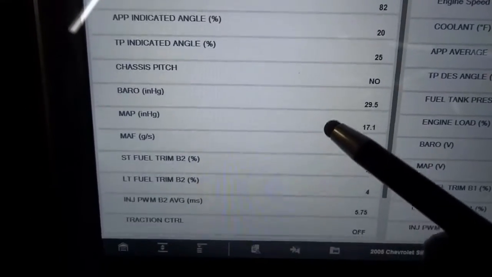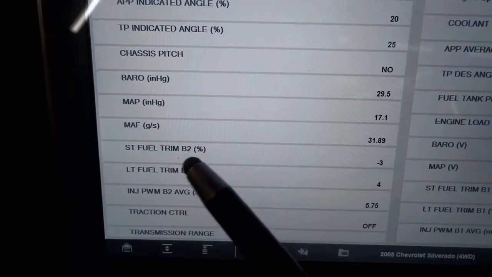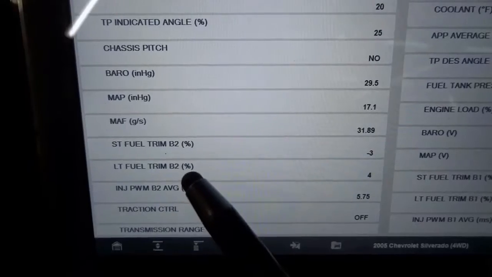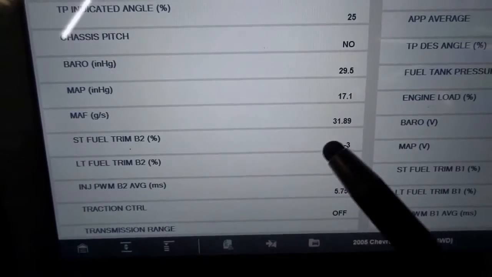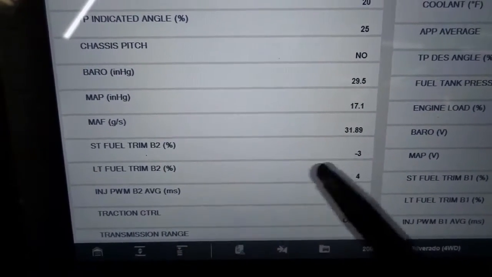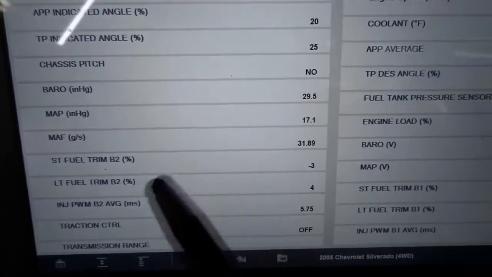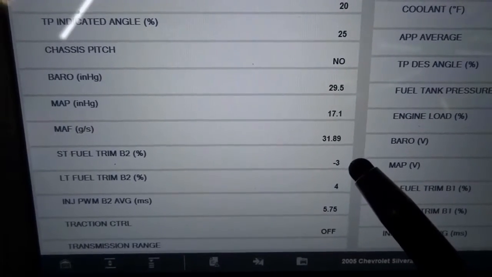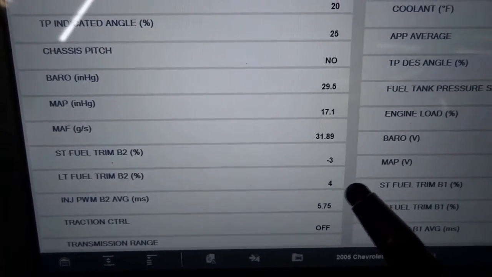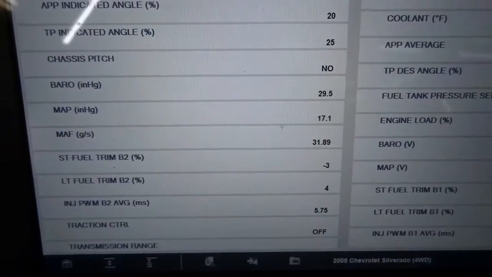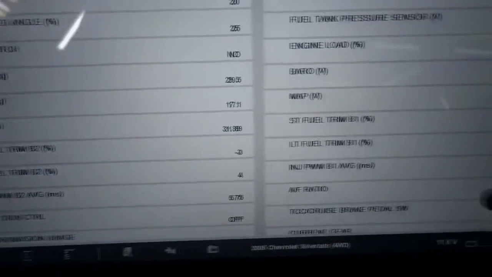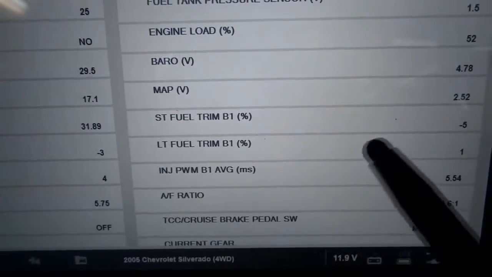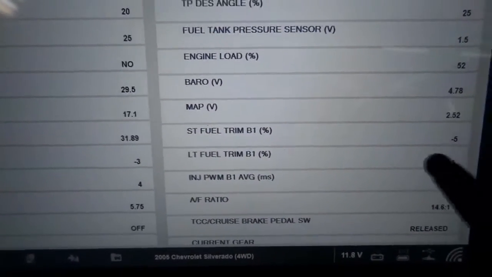When this P0300 code set, look at the fuel trim numbers. The short-term fuel trim number on bank 2 and the long-term fuel trim number on bank 2 were normal. They were within the operating range, because the operating range on an engine is plus or minus 10%. The short-term was -3 and the long-term was 4%. So our fuel trim numbers were good. Look at bank 1 now. Our trim numbers on bank 1 are also within the normal range.